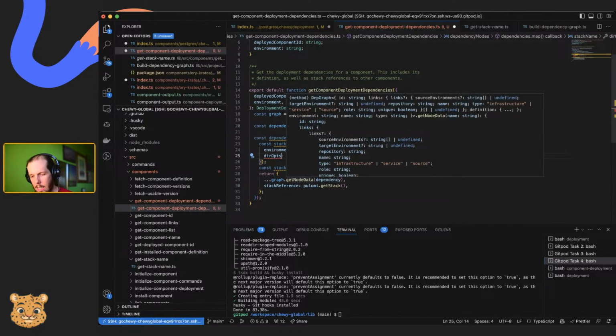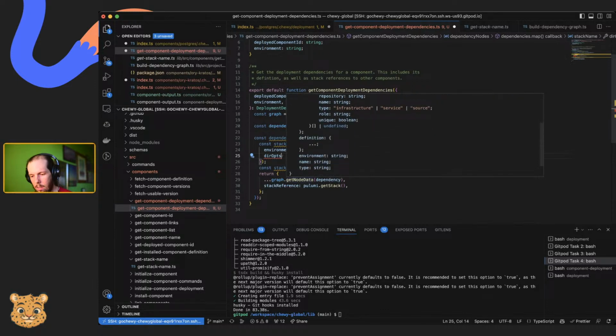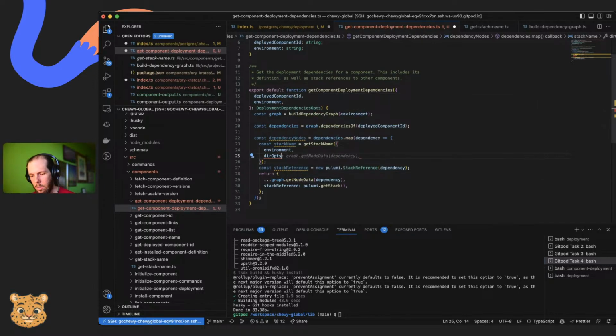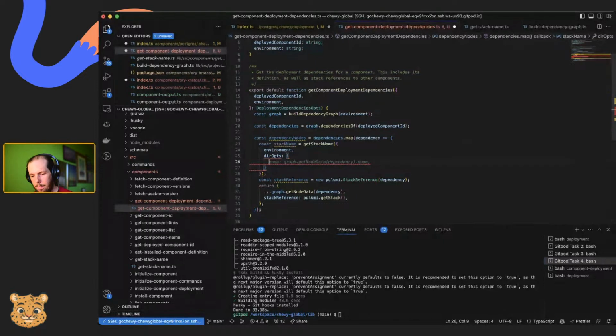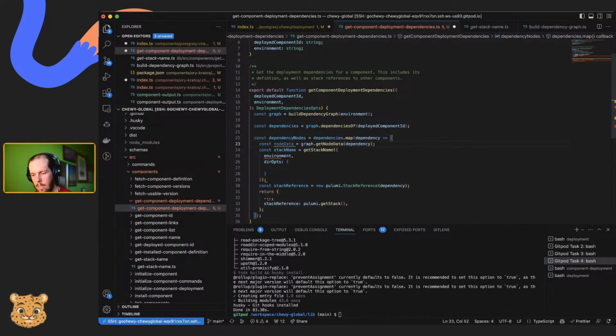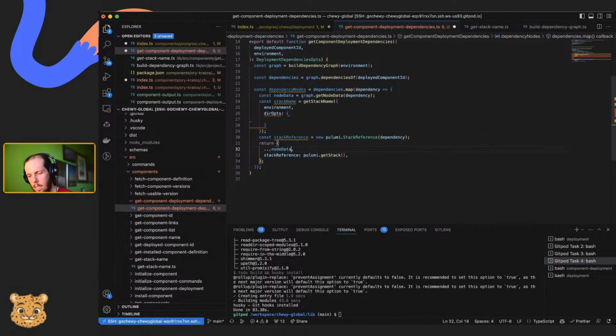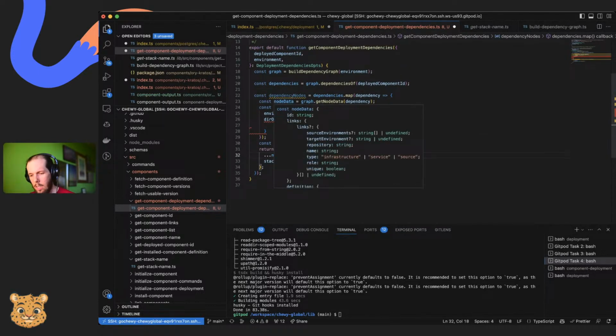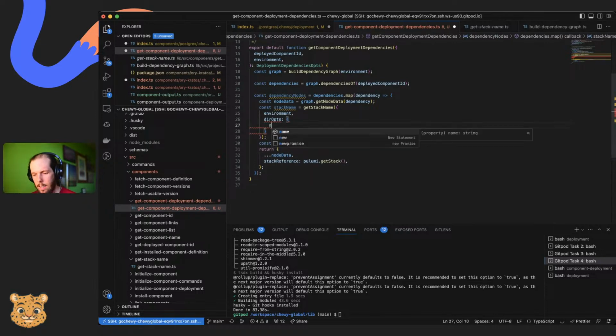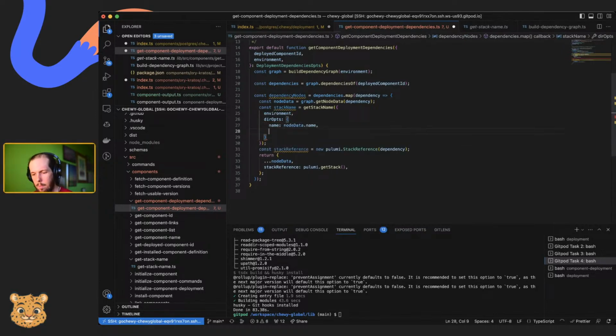Node data should include the name and type, which is what we want. Okay, so we'll just do node data is equal to that. Node data. Okay. And here we have name, node data name, type, node data type.